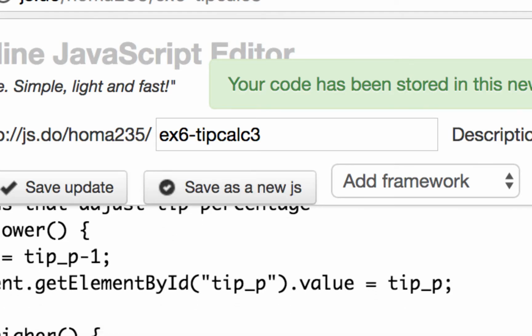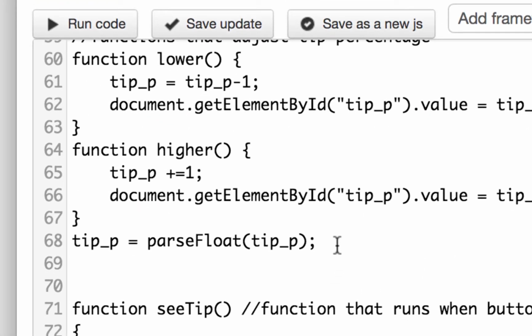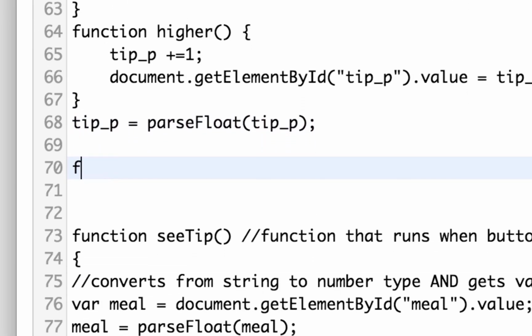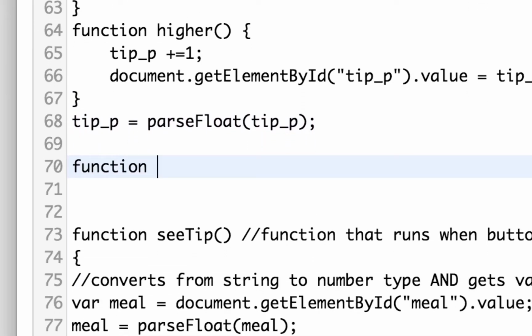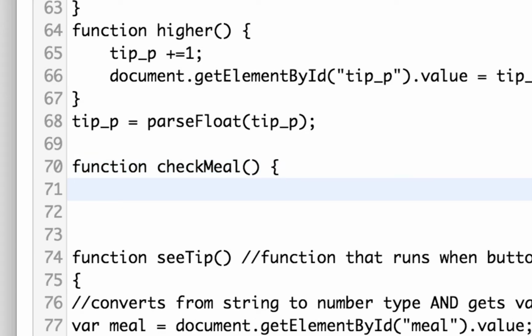And what I'm going to do here is make a new function, and I'll do it in between, before my function ctip, and I'll call it function check meal, so that it checks that somebody put something in there. Or you could call it anything you want, but I'll call it function check meal, and I'll make sure to put my two curly braces in there.